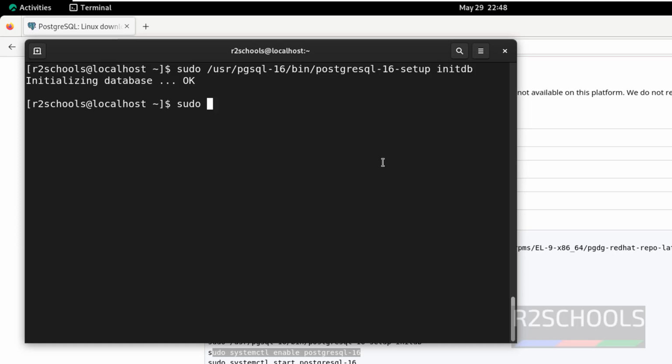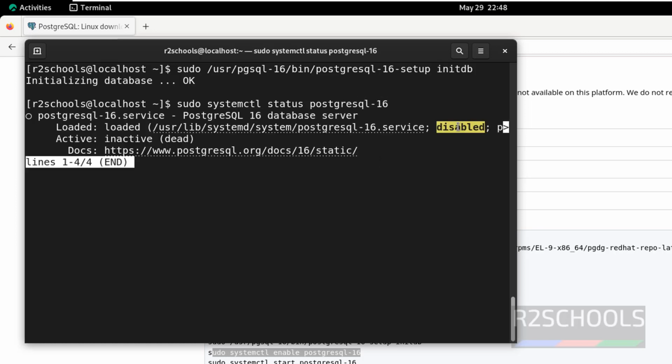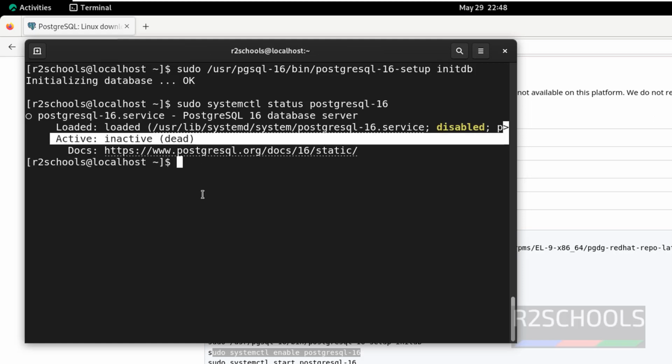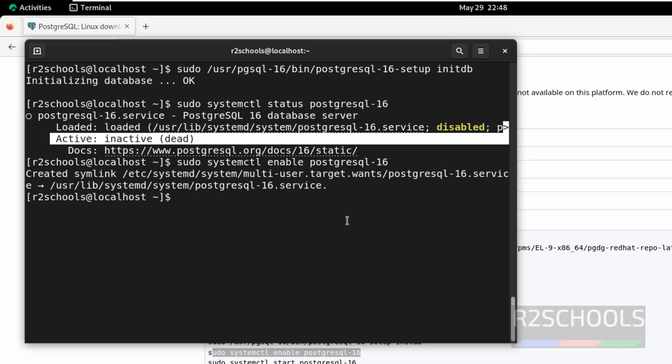Before that, verify whether the PostgreSQL service is enabled or not. sudo systemctl status postgresql-16. See, the PostgreSQL service is disabled and it is not started. Okay. So, quit. Now, first enable it by running the command sudo systemctl enable postgresql-16. If it is disabled, whenever Rocky Linux or any Linux machine is restarted, we have to manually start the PostgreSQL service. For that purpose, we are enabling. Okay. Hit enter. It is done.